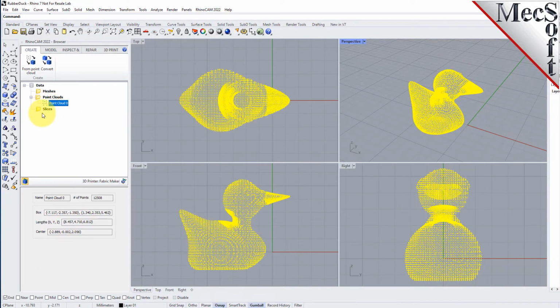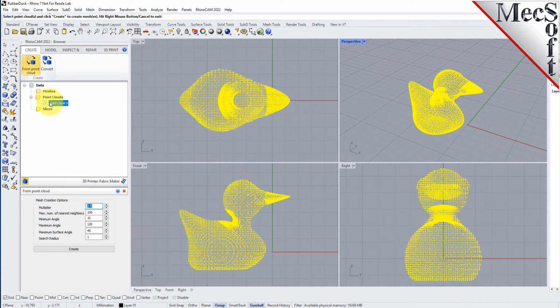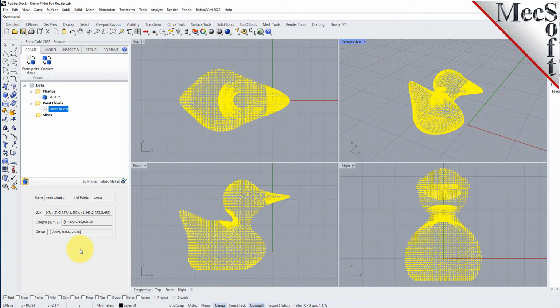So the first thing we're going to do is we want to create a mesh from the point cloud data. So while the point cloud is selected, we'll go to the Create tab. We'll pick Create from Point Cloud. And we'll select the default values. If you want to use different values when you go through the Quick Start Guide, you can adjust those. But we're going to use the default values for the video. So we'll go ahead and pick Create. And let's turn off the point cloud, and you see that a mesh object was created.